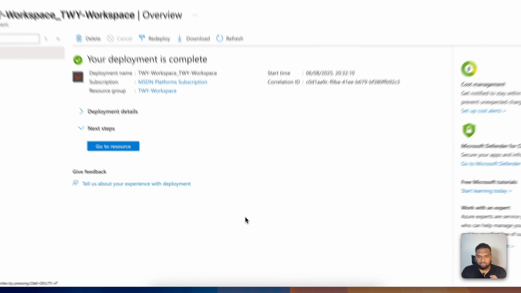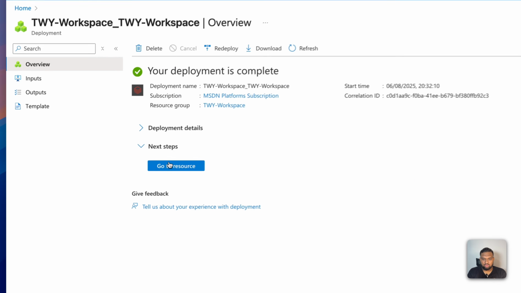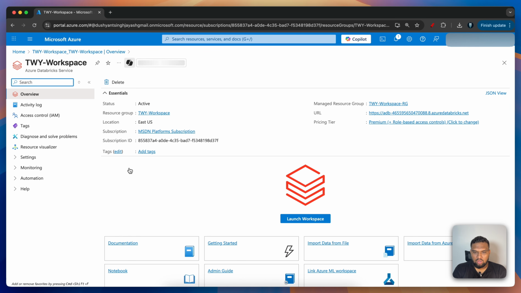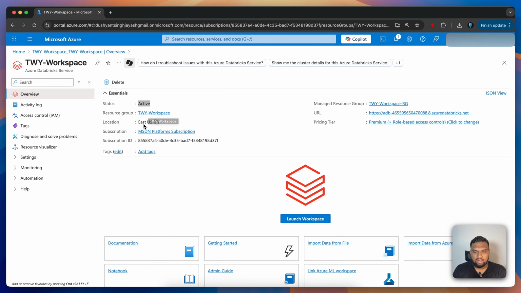All right, so if you see here, the deployment is now complete. Let's go to the resource and see what all the deployment has created. Okay, so if you see here, the status is active. This is the resource group name that we provided. It's deployed in East US, and the subscription ID, all those details. And you can see the workspace URL as well, and the pricing tier, which is premium.